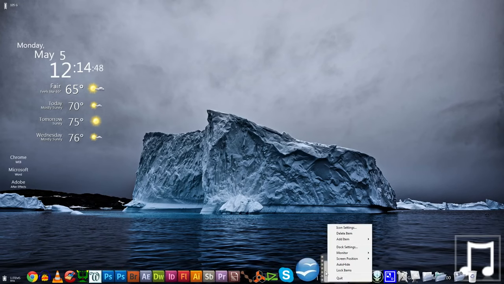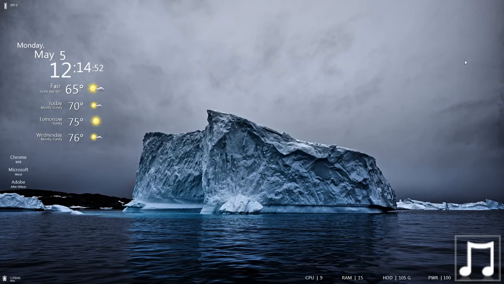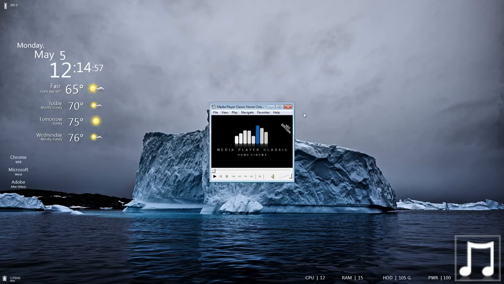So anyway, yeah, I'll turn auto hide back on, so it's out of the way. So yeah, that is Rocket Dock. Moving on, we're gonna go to Media Player Classic.